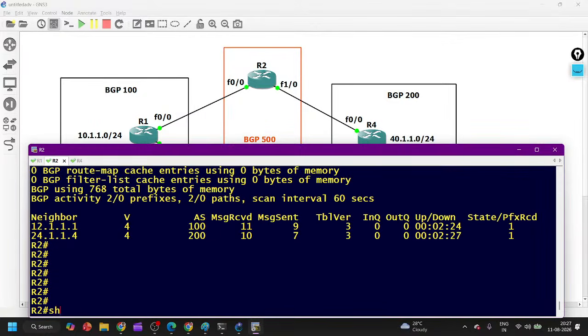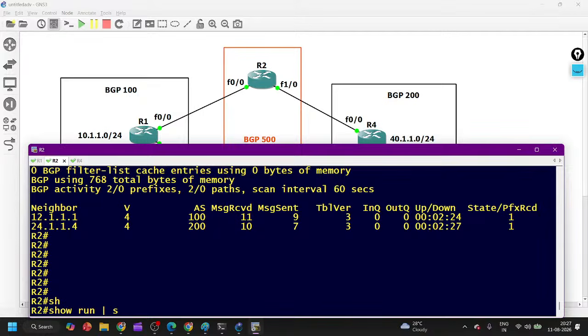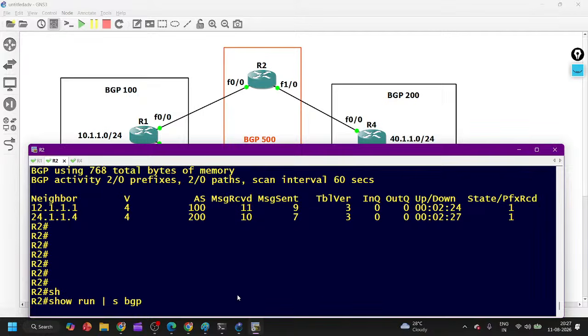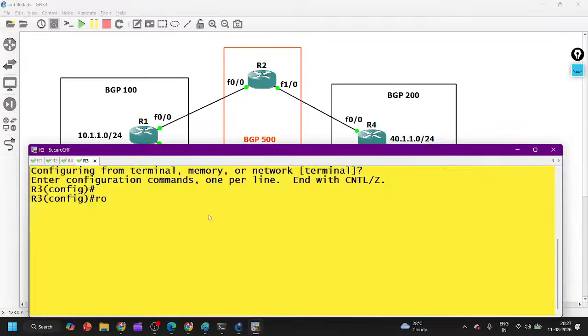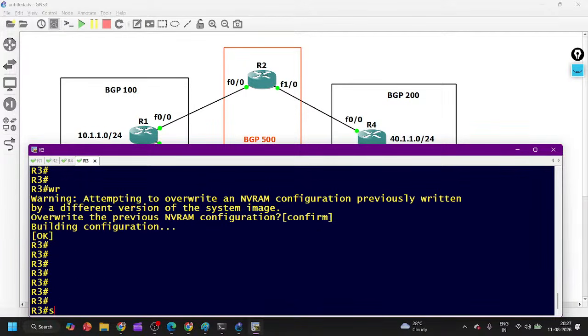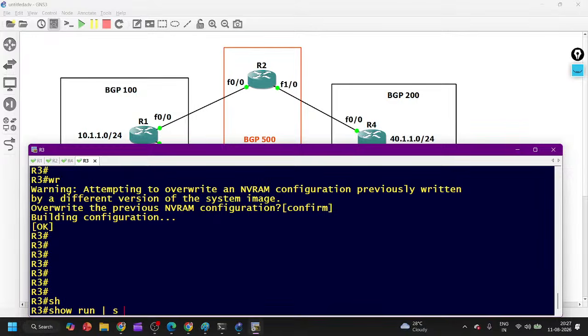On R2, show running-config section bgp. Here you can see router BGP 500, neighbor router number 1 with remote-as 100, and for this neighbor next-hop-self, right, to update the next hop IP address. Another neighbor, router number 4, remote-as 200 and next-hop-self. No policy. And the last, router number 3. Show running-config section bgp.